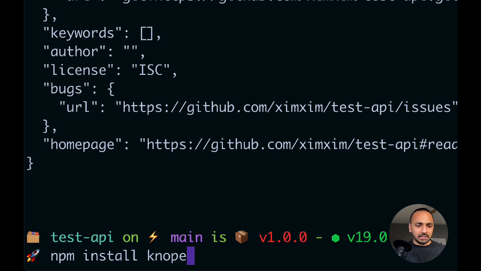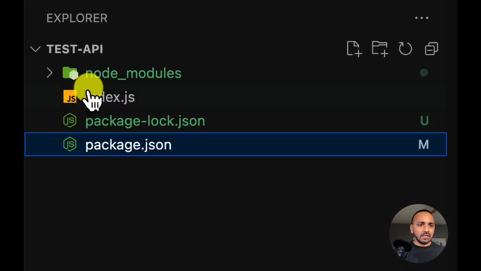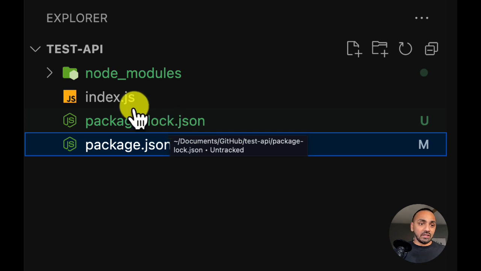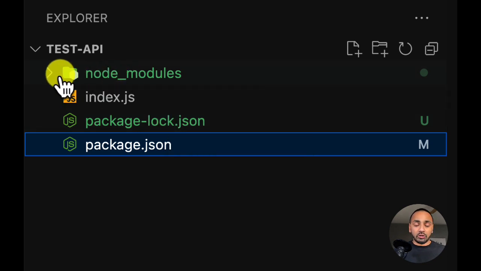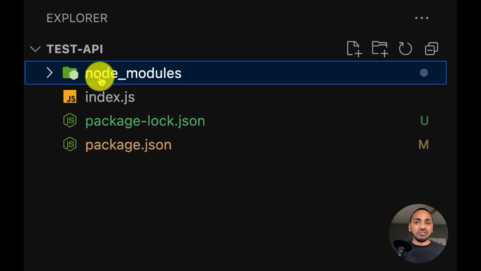Nope. And install. Great. With that installed, you would notice if I go back to my VS Code, there's node_modules and a package-lock.json file that got generated for us. Usually this node_modules folder will get huge and you don't want to put it all on GitHub. GitHub has a limit of how big your files can get, and eventually you're going to run into those limits. Those limits are very huge though.